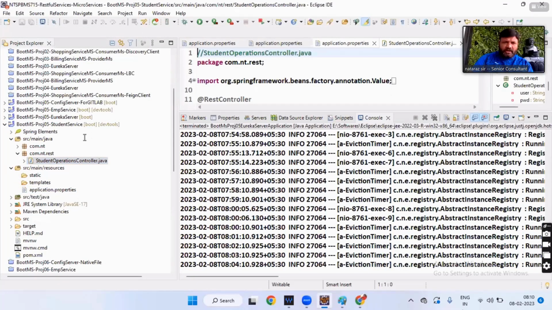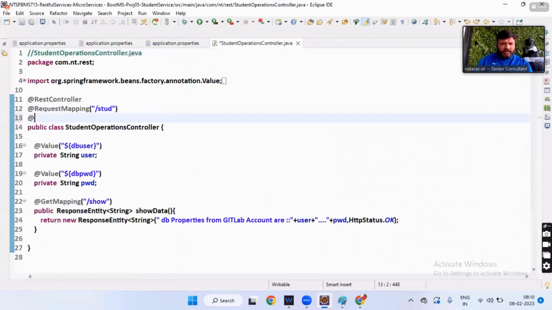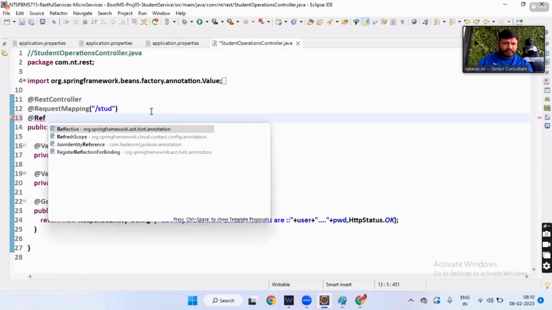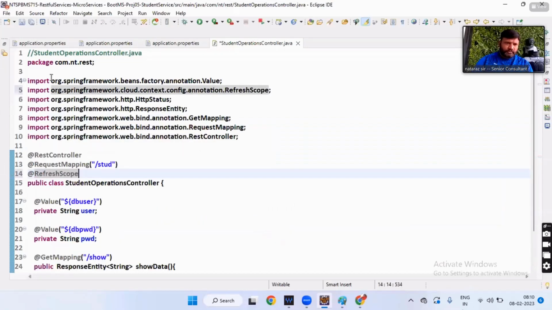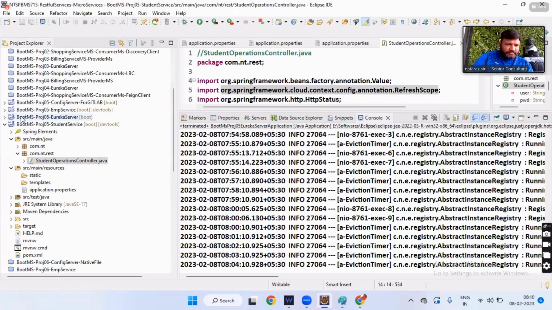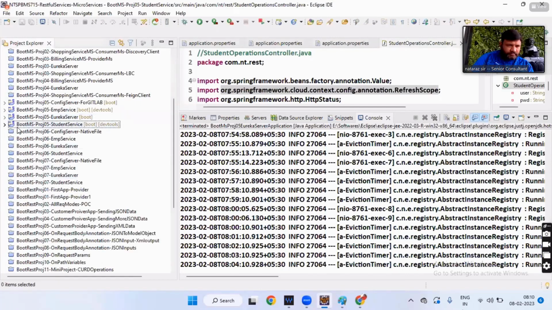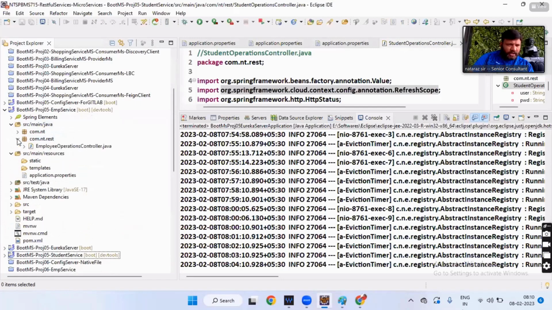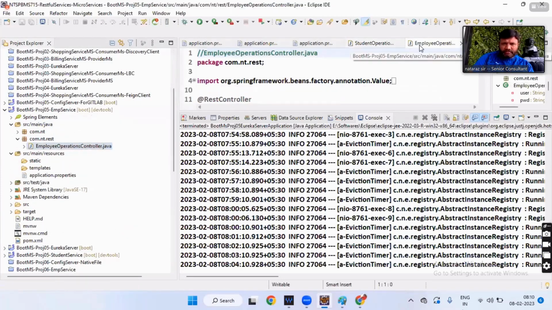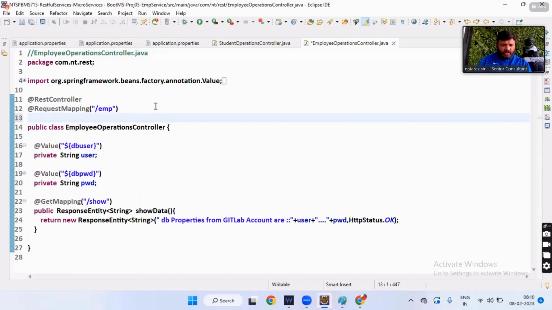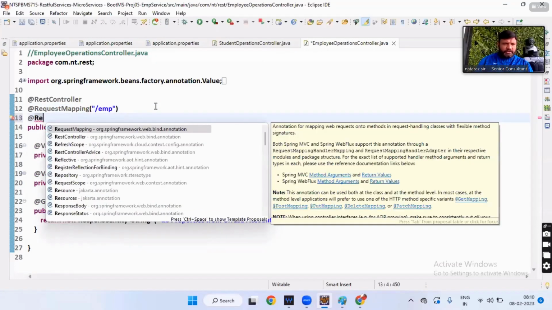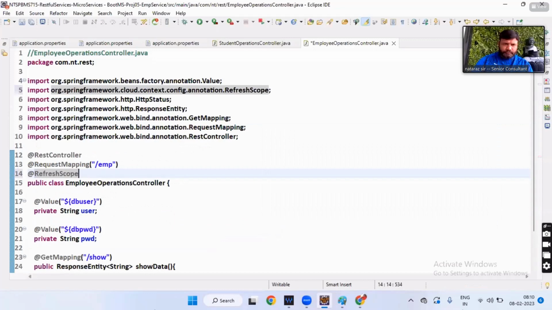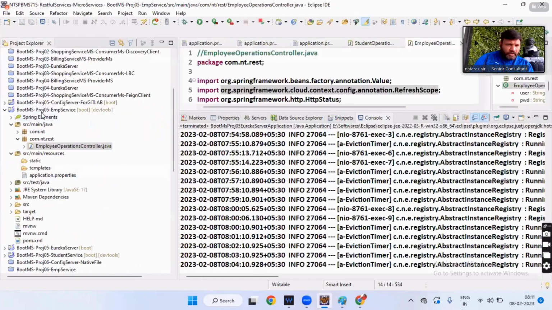Student operations controller, @RefreshScope. Next, employee operations controller. Here also, @RefreshScope.